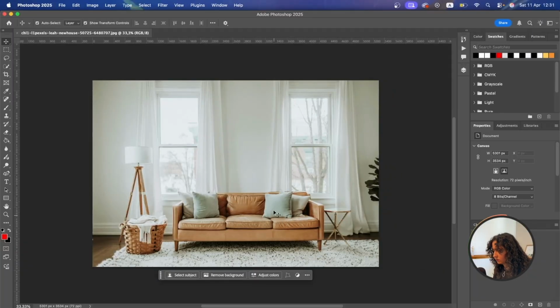Let's get started. So right here we have this couch with the little cushions and a carpet at the bottom. Using some very simple techniques and selections, we can change the color of these into anything we want. And we're not going to be slapping on a solid color and trying to blend it in. We're going to be working with the hue and saturation of the couch's color itself.